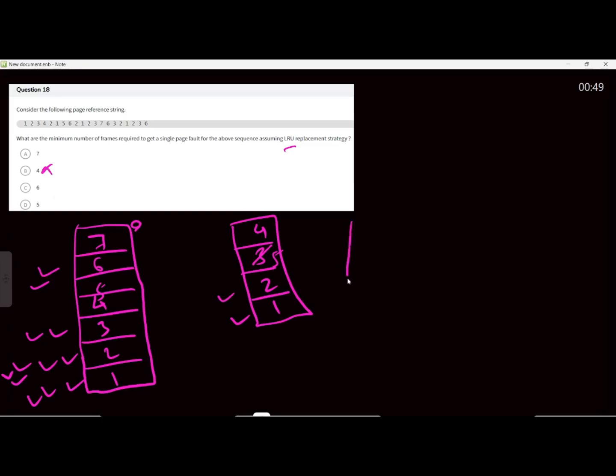For 5 we will try. Okay, 1, 2, 3, 4, then 2 page hit, 1 page hit, and 5, then 6, 1, 2 page hit, then it will be replaced with again 3. So 6 will come here, again 2 is there, page hit, 1 is there, page hit, and again 2 is there, page hit, now 3. So the second time there is a page fault. So for 5 also it will not work.